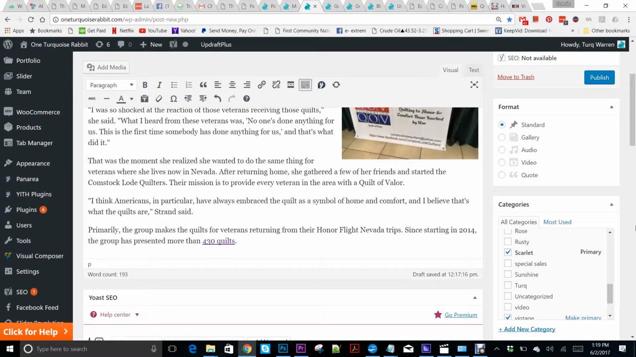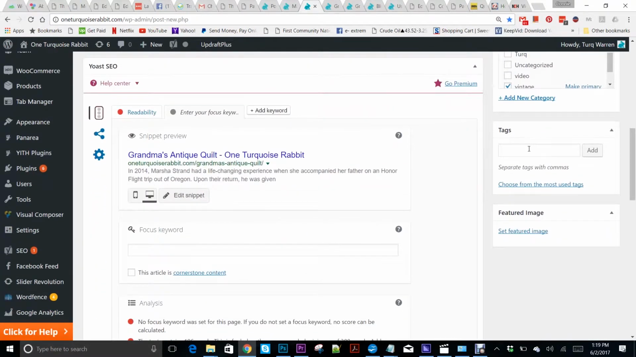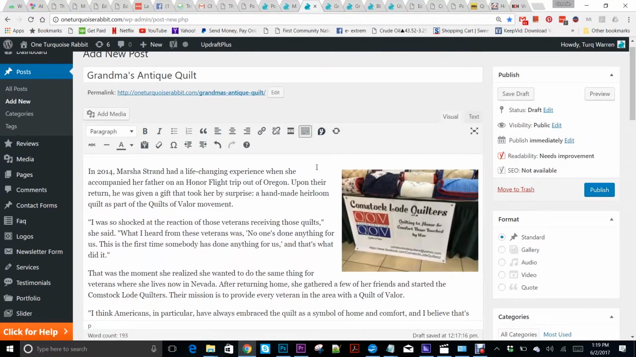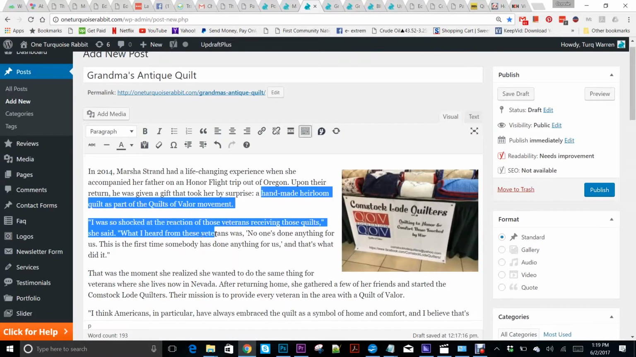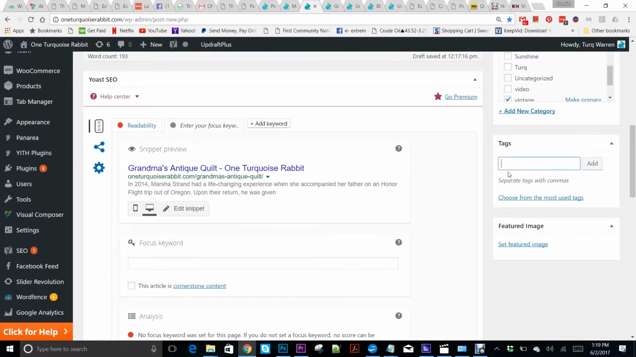And the tags, in this case, should come from your article. So let's scroll back up, take a look here. Oh my gosh, here's some great tags. Handmade heirloom quilt. That is a beautiful tag. It's very descriptive, very relevant to what this blog is about. Put in a comma. Go back up. Let's look for another one.